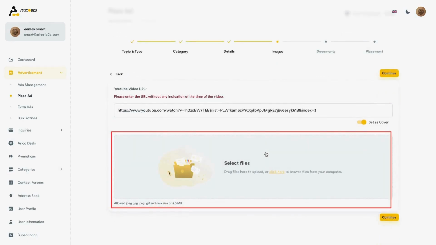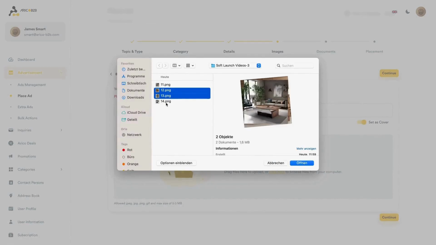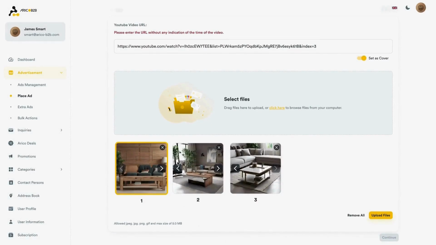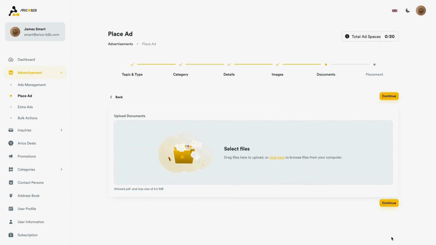Here we can upload the images for the ad. The order of selection determines the order in the gallery. The first image is also framed in yellow at the end. By clicking on Upload Images, the images are finally uploaded and saved. The Continue button then appears. If images have not been uploaded, the Continue button remains switched off.